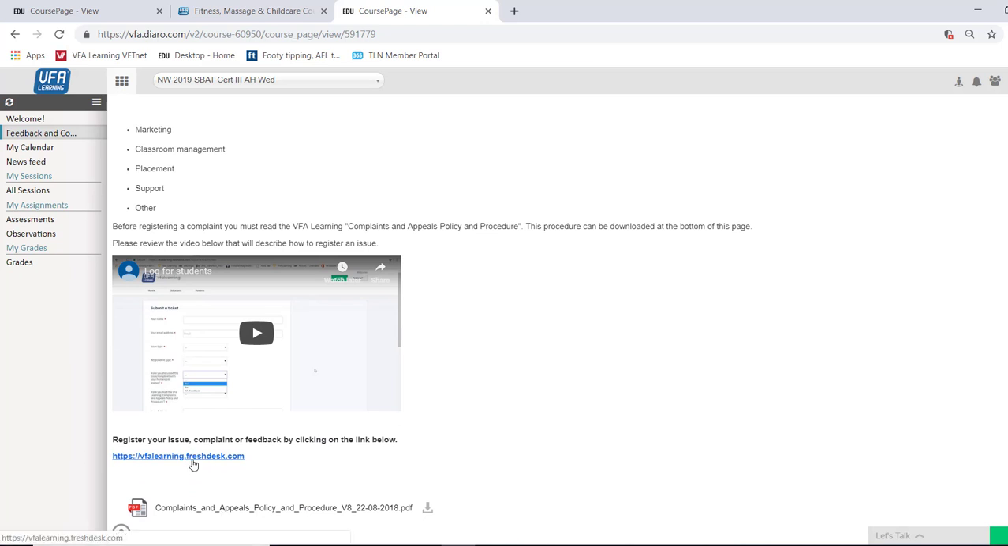There's a link that you can click on that'll take you to Fresh Desk where you can put in your feedback or your issue or complaint. And then there's also a link to the policy and procedure.